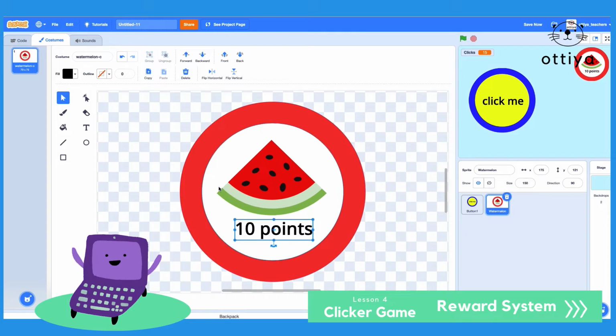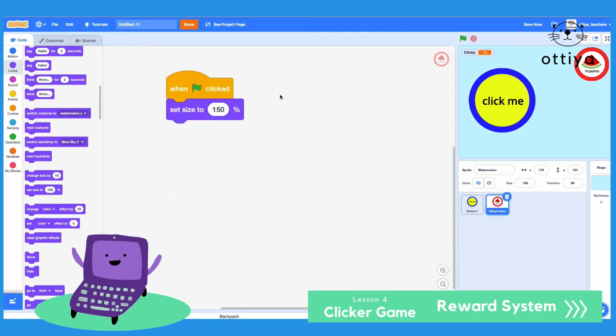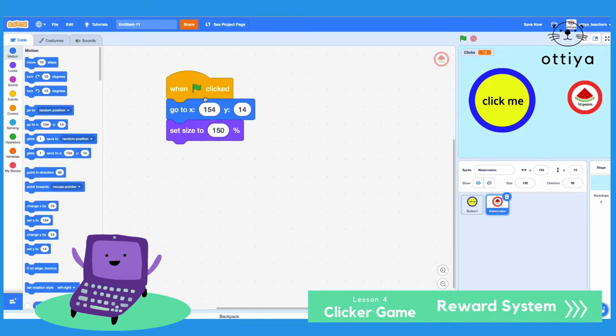Don't worry if you couldn't get this to look exactly like this. The code will work whatever you do. So let's place this where we want it. I think I'm just going to put it here. Yeah, and then go to motion and make sure it goes there when we start the game. And then we're gonna code the watermelon.